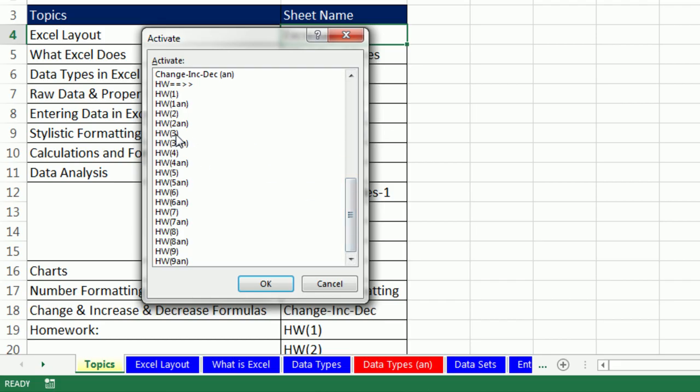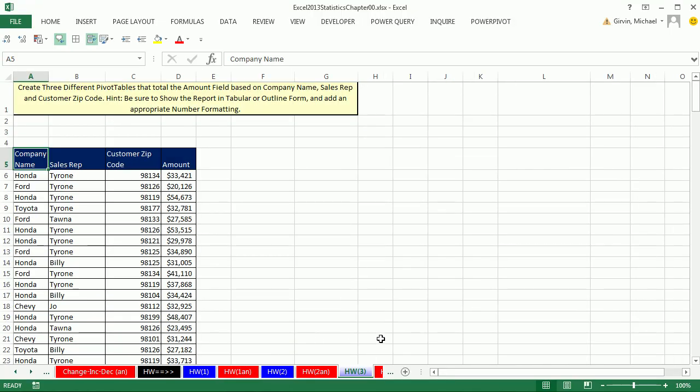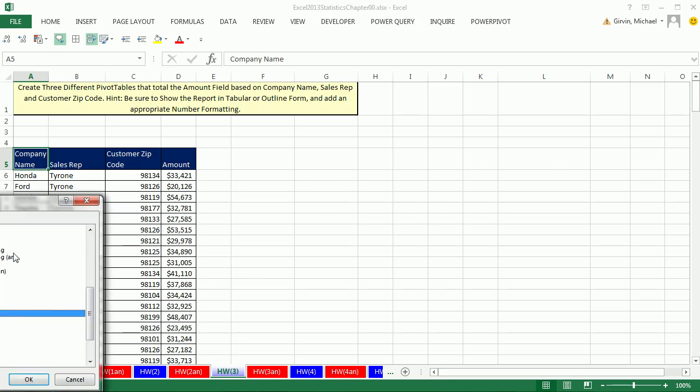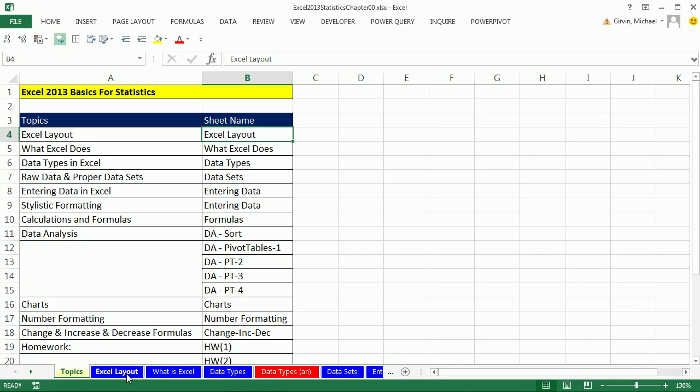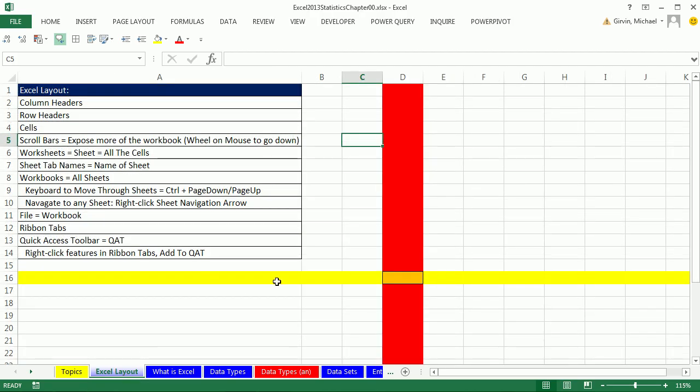Now check this out. If I want to see the homework problem, I click on homework 3 and click OK, and instantly not only do the sheets move, but the active sheet moves. So that's pretty convenient there. All right, now I'm going to right click, and oh, it pops right up. Come to the very top, click on topics, and click OK. Now I'm going to take my mouse. All right, so that's a little bit of navigating.